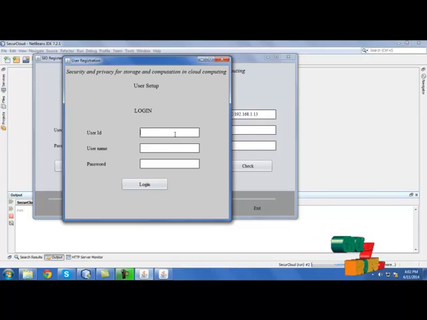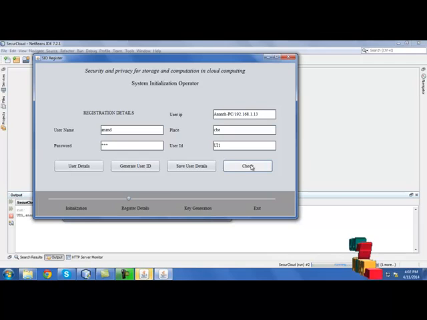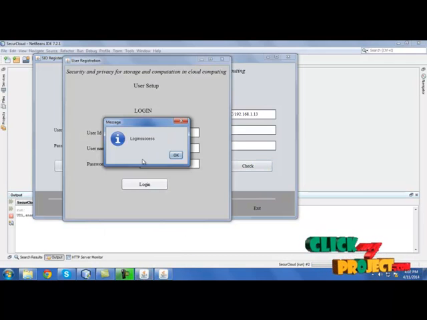Now log in with the user ID, username and the password which you have provided. Then click login. You will receive a message in SIO. After receiving this message, click check. Now login will be successful.